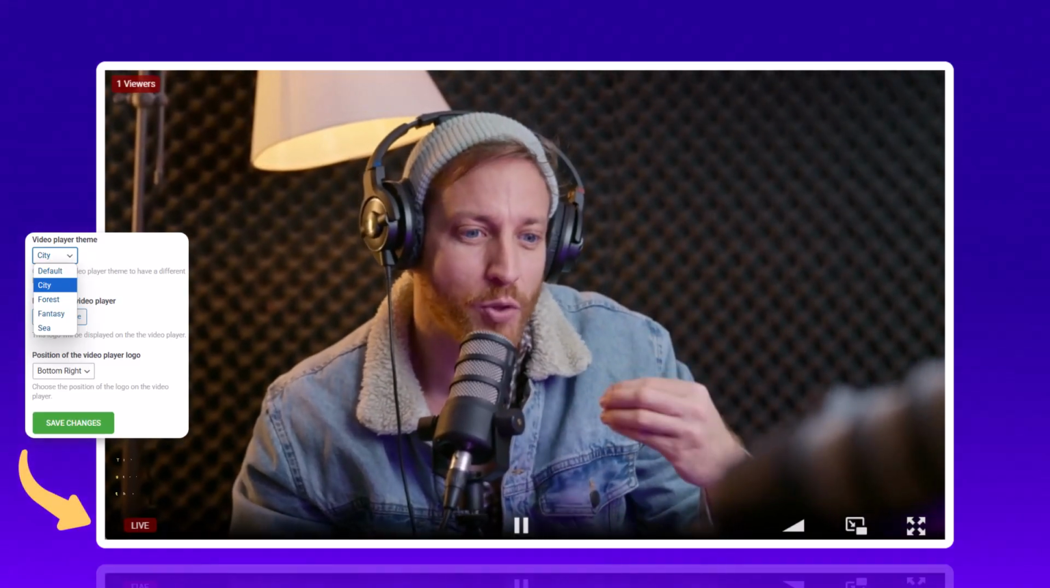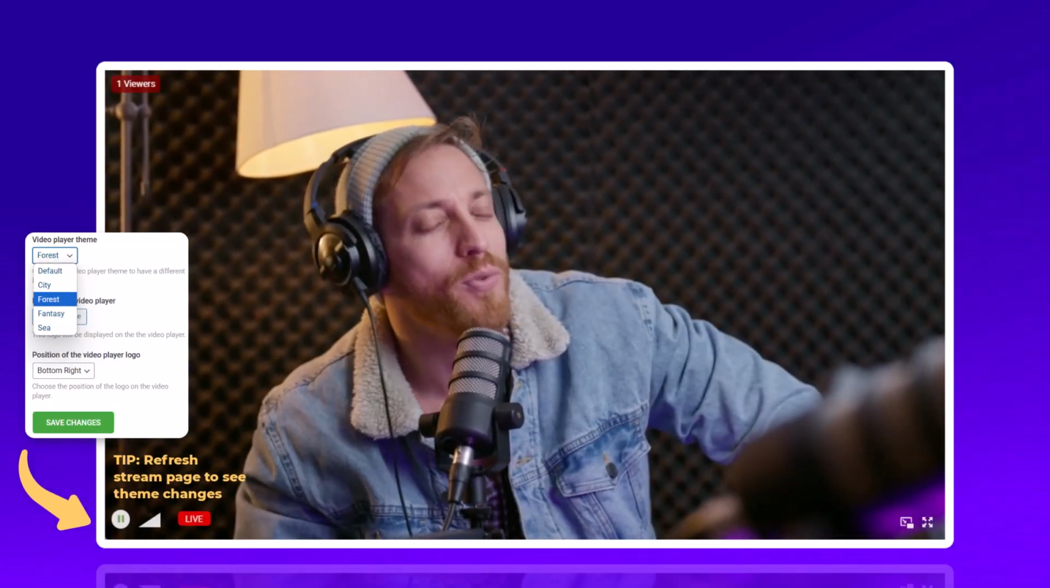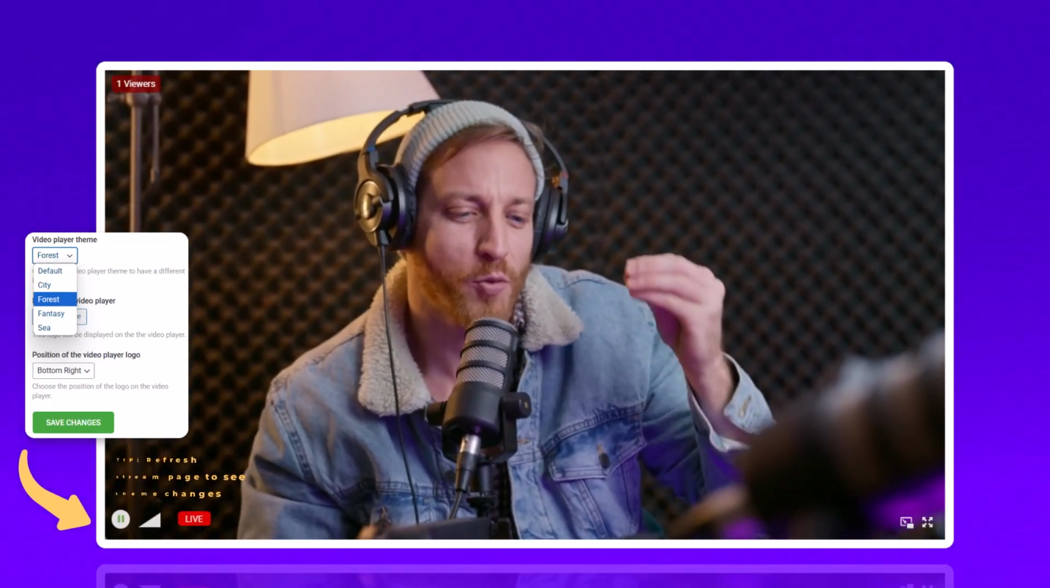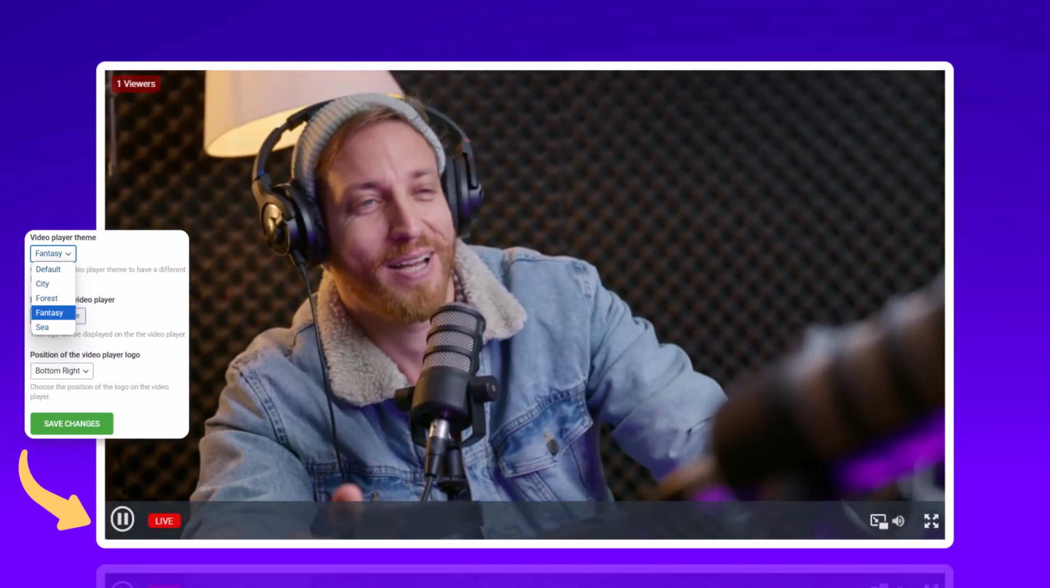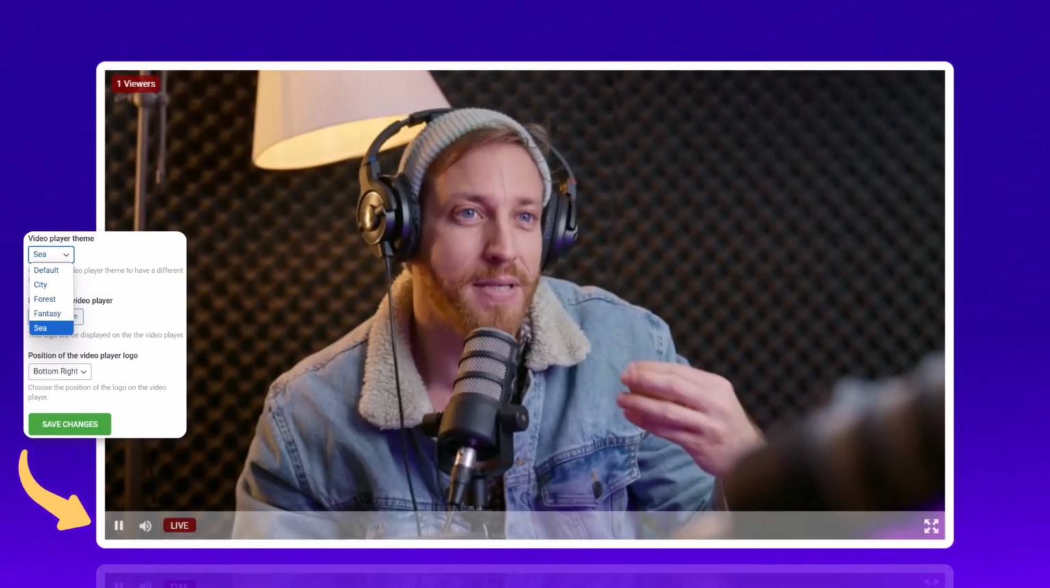The Sleek and Modern City theme, the Earthy and Calm Forest theme, the Creative and Fun Fantasy theme, and the Cool and Minimal Sea themes.